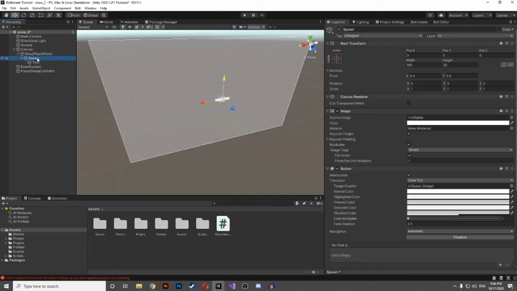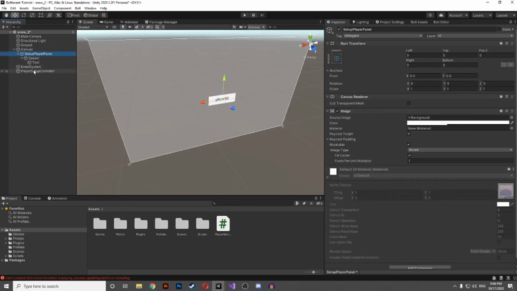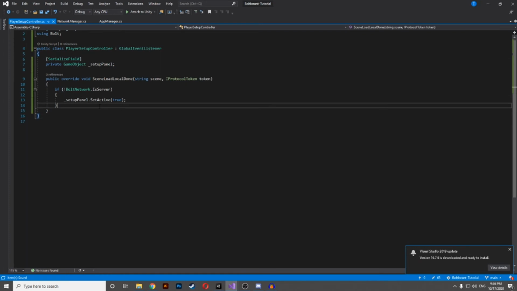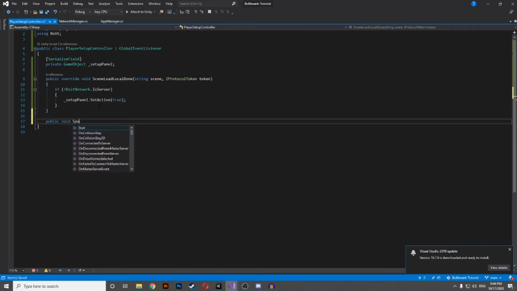So here we're gonna at first need to make the button much larger and add some text to it like this, best fit, and let's say it will be spawn. So yeah, and player setup controller, we're gonna add our setup player panel. So now our button needs to call something. This will be an event. So let's say our button will be spawn player.